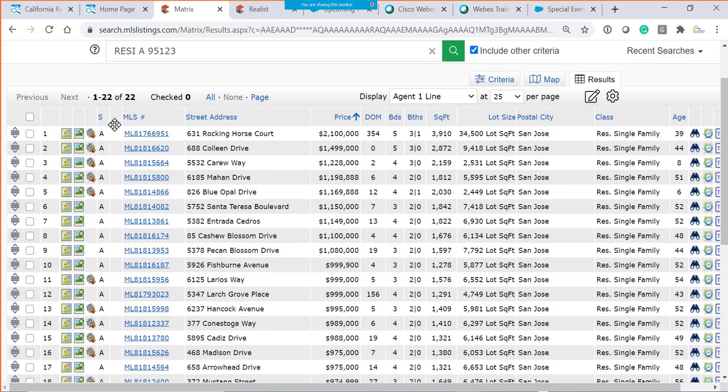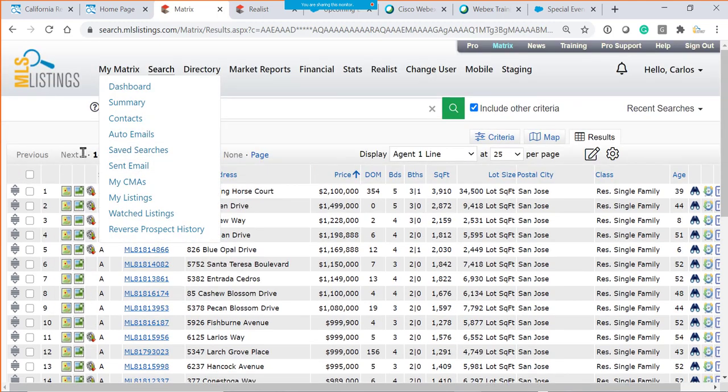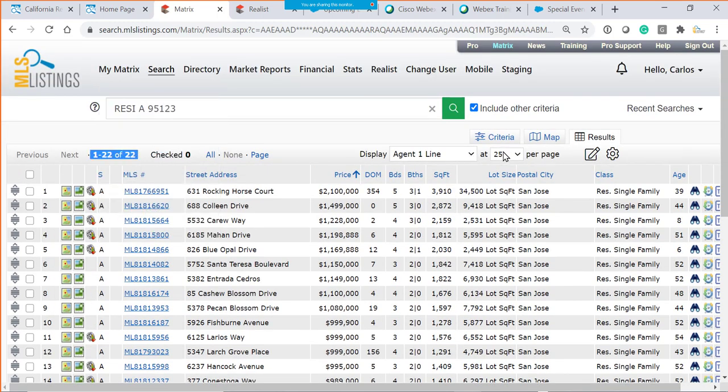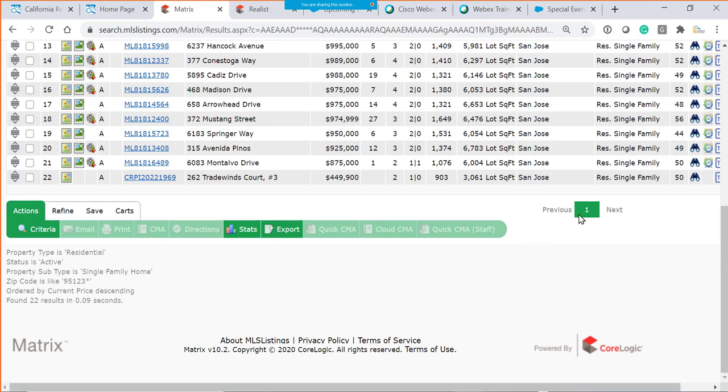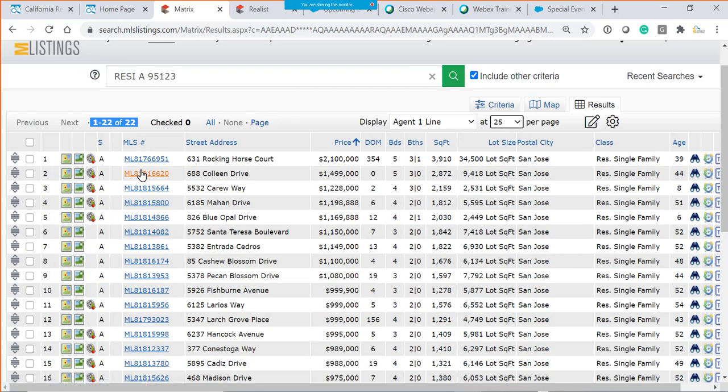So notice that I'm viewing the 22 properties that I came up with because my display is 25 properties per page. If I had come up with 100, I would see 4 pages underneath instead of one. So going from left to right, I have several columns, and one of them is the MLS number.